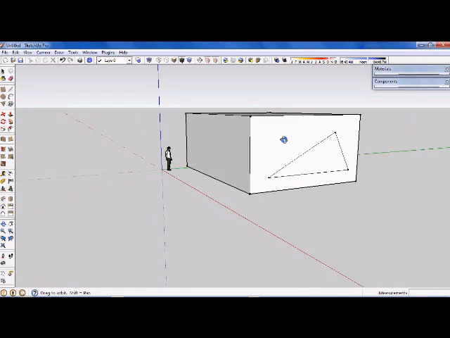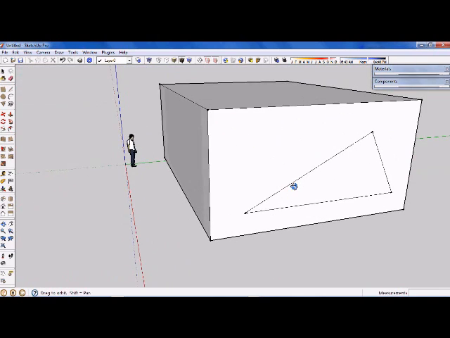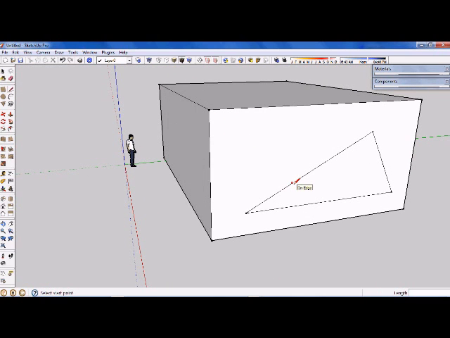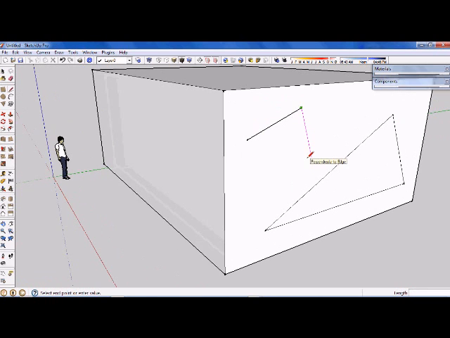Now, if you noticed as I drew that, as I started drawing lines, and I'll do it again to show you, as I start drawing lines, the lines actually appear on the screen a bit thicker. They're a heavier line weight.